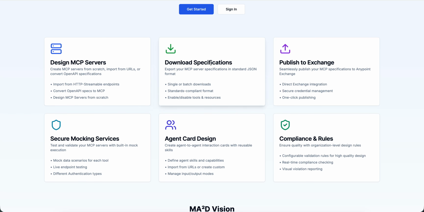This will include the download of the specification. So if you have your own MCP registry and not MuleSoft, you can publish it there. If you have a MuleSoft registry, you can directly download from here or upload in MuleSoft, or use the publish to Exchange feature we have, where you can just push your MCP design specs to Anypoint Exchange.